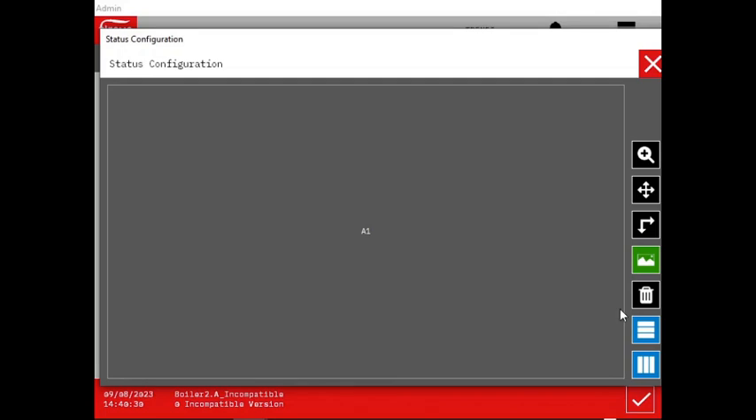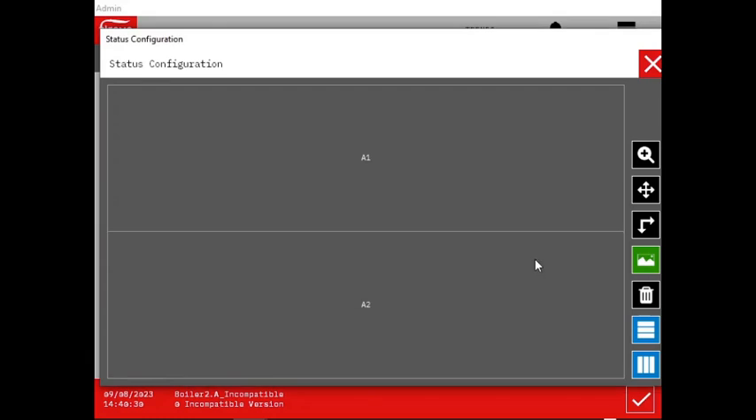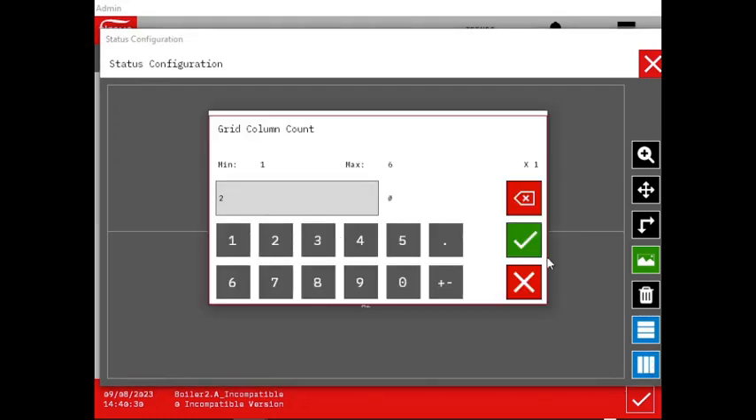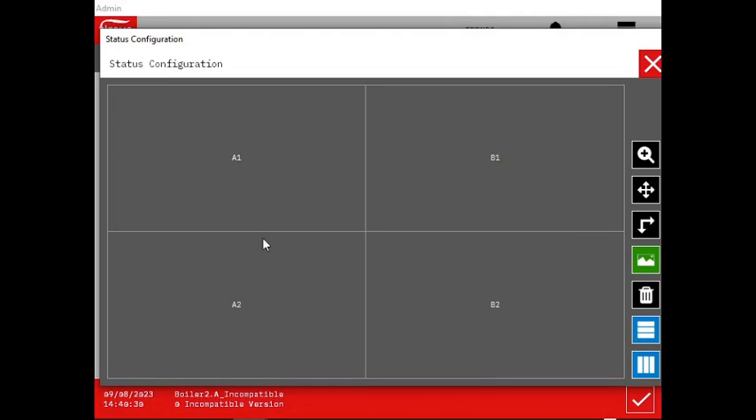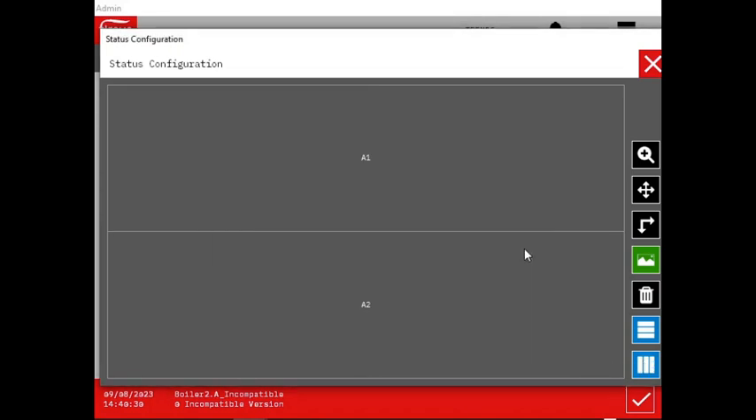Status configuration is used to divide up the overview screen into rows and columns to display device status. It's very flexible. For example, if you have 4 boilers, you can set the display to have a 2x2 grid. But in this example we have 2 boilers, so we'll change the configuration to 1 column and 2 rows. Ensure the dialog placement icon is highlighted. This tool enables us to place dialogues for each device within the grid.